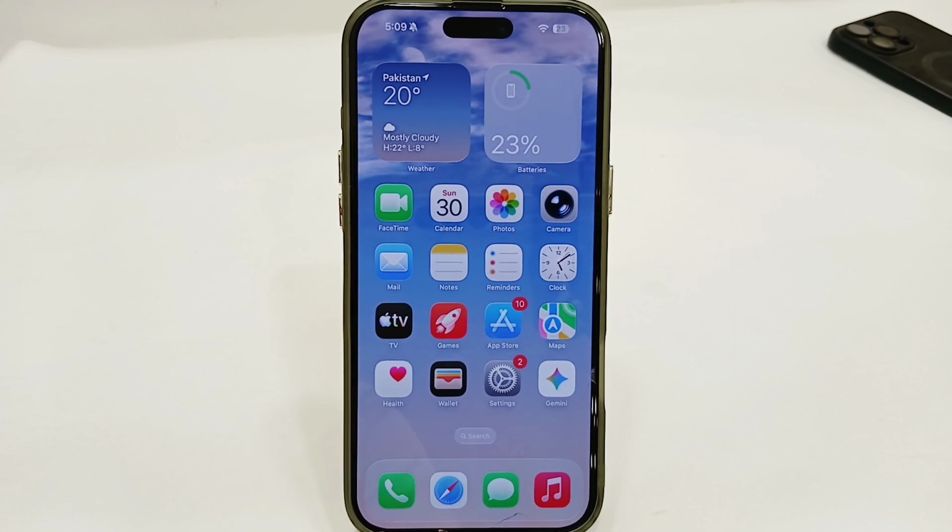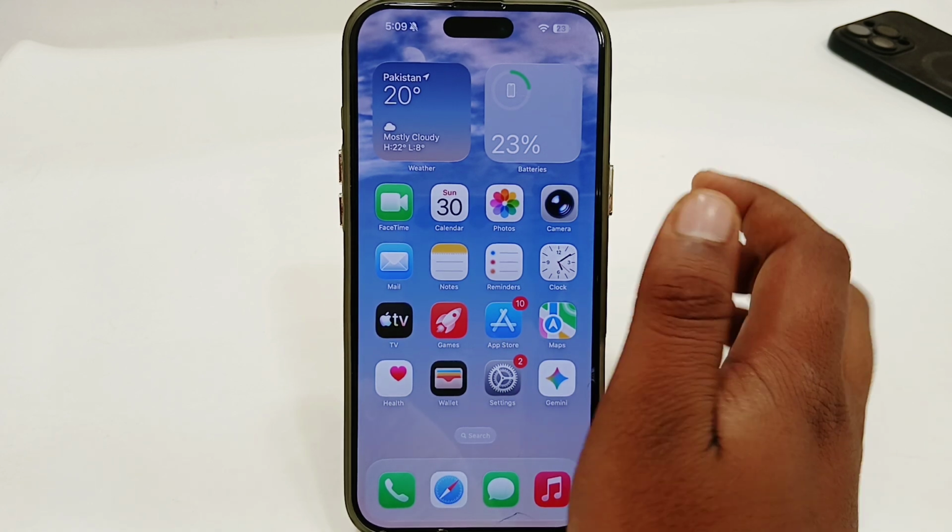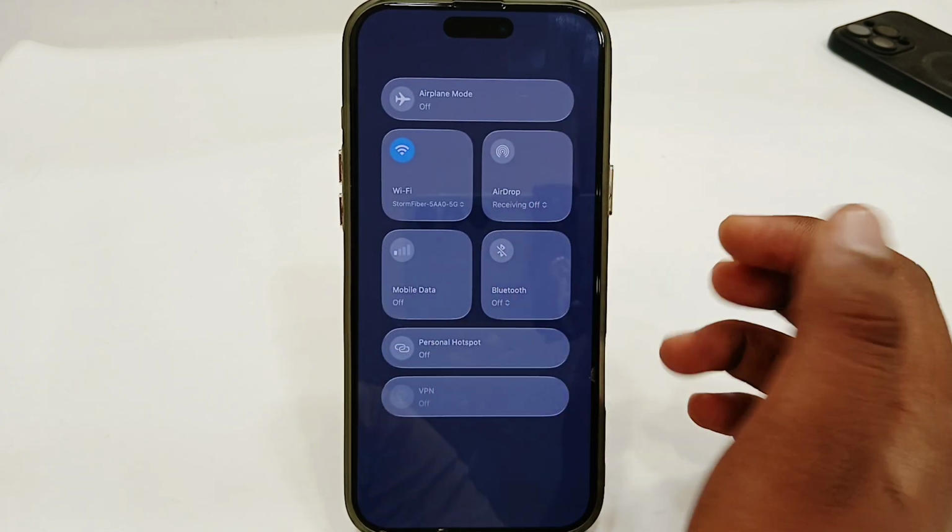Hey guys, today I'm going to tell you how to fix CapCut no internet problem in iPhone. If you're using any iPhone and you're facing no internet problem with your CapCut app, let's see how you can fix that.